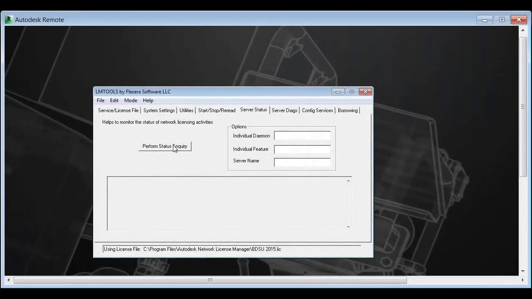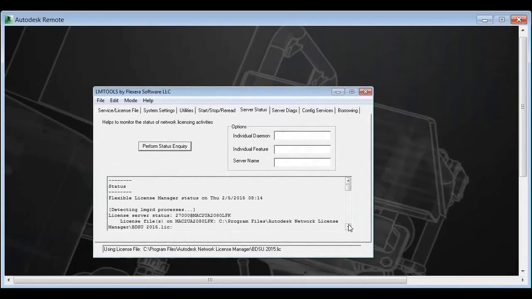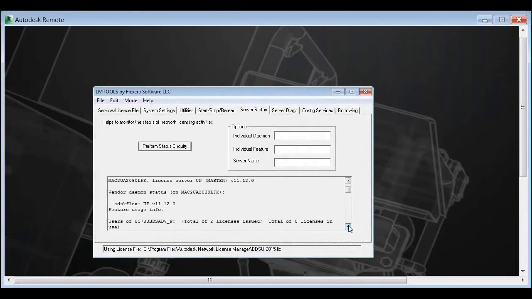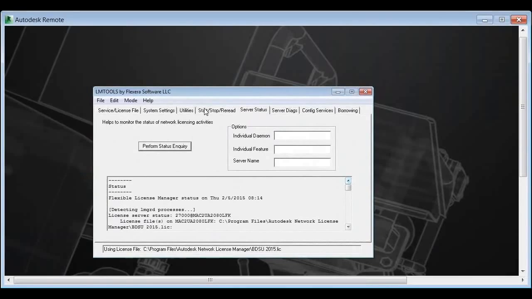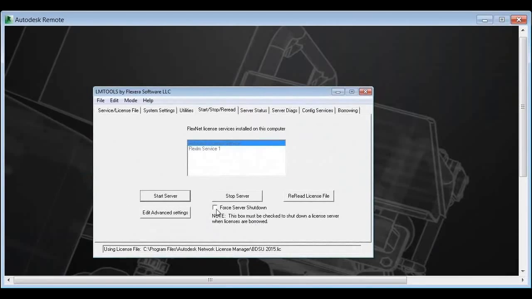You can also go into server status, perform status inquiry, and you can see a real time of who's got what licenses checked out, what server license version, etc. When you're stopping the server, I usually recommend checking the force server shutdown box. That just makes it shut down if it's not responding. When you hit stop server, it's going to say stopping server, but it's never going to say server stopped. For whatever reason, it just says stopping server forever, but the server will have stopped after usually about 5 seconds.